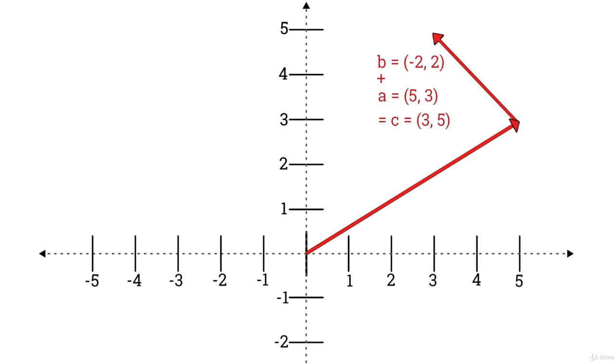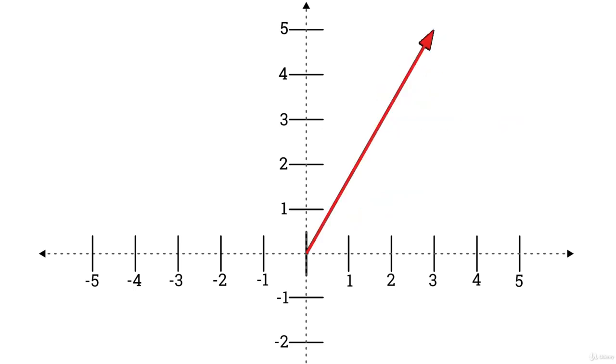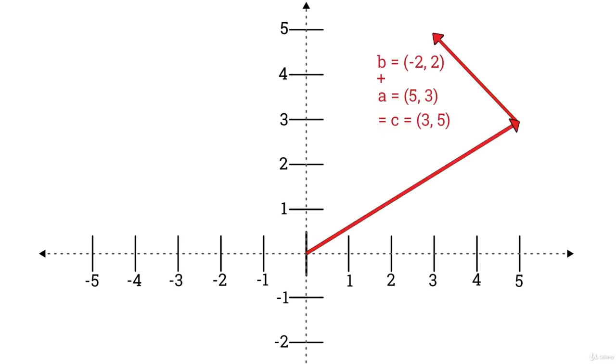c equals (3, 5). And as you can see now, the addition and subtraction is simply an addition for each number of the vector independent of each other. So if we take the x values and add or subtract them, and if we take the y values and add or subtract them, whatever is the sum, those are the new values of the new vector.